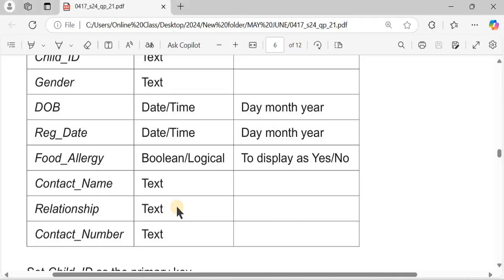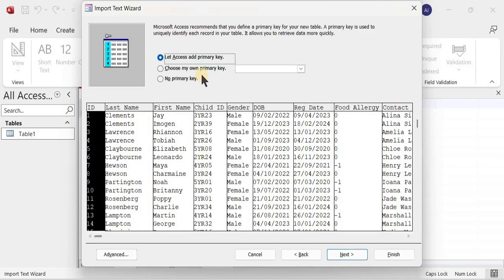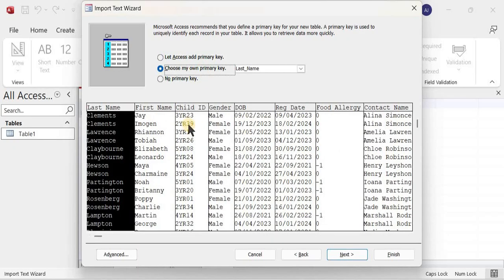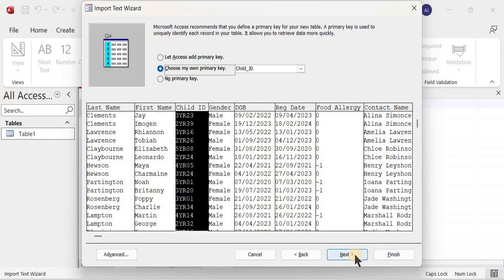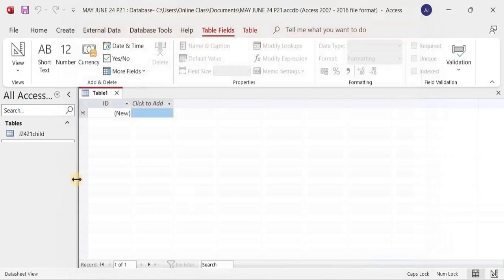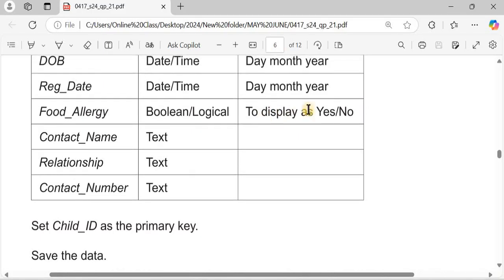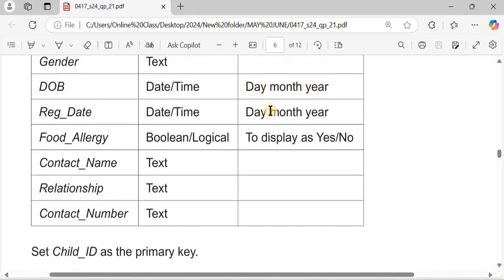For the primary key, it says set child ID as the primary key. So I want to select this and pick child ID as a primary key. Click on next, and then we finish importing of that table. But furthermore, here's the table. Remember, this says it should be displayed as yes or no. This says day, month, year. The particular format is not specified.